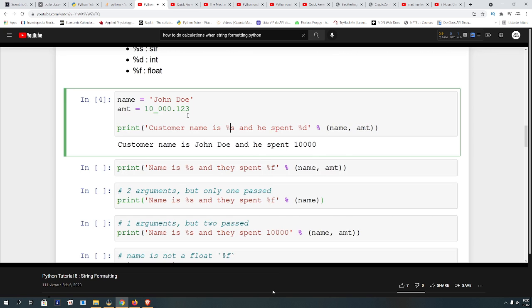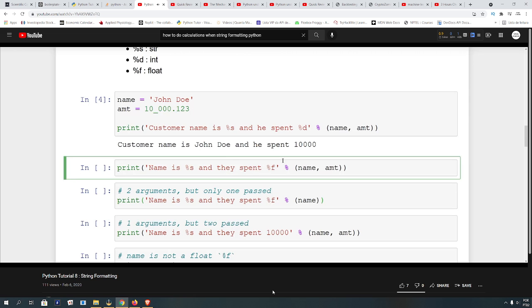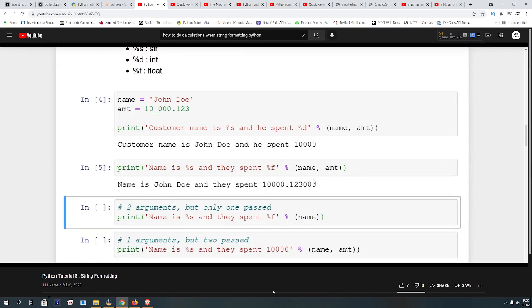You'll notice that it was 10,000.123 for the actual value of amount, but we only see the 10,000 here, because %d is an integer, and it abbreviates the decimal place values. If we want to see the 0.123, all we have to do is substitute %f for %d. Shift enter, and we see them now.